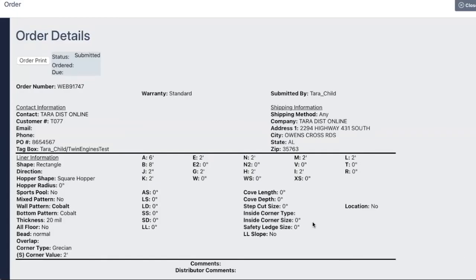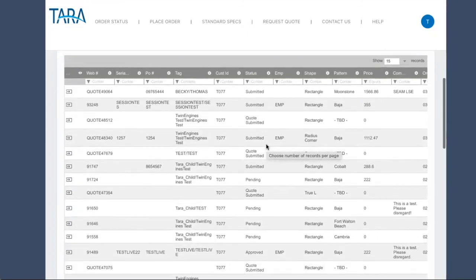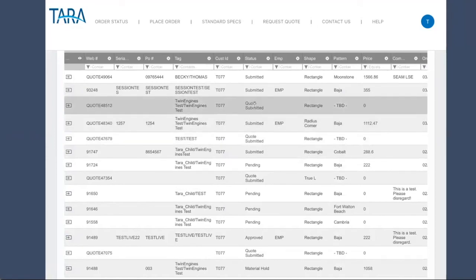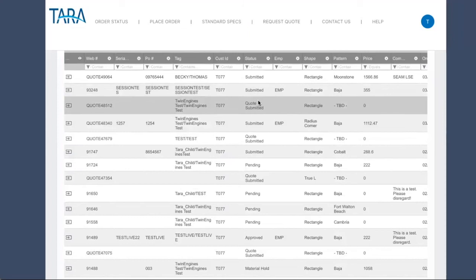So we have submitted that order. It will go to Tara, and your customer will get a copy of it as well. Now I'm going to take a minute to explain the different statuses that you may see on your site. So anytime you see an order in quote submitted status, that basically means that either an employee of Tara has quoted an order to you, and it would have the employee's initials on the side, or it could be that you actually submitted a quote yourself.